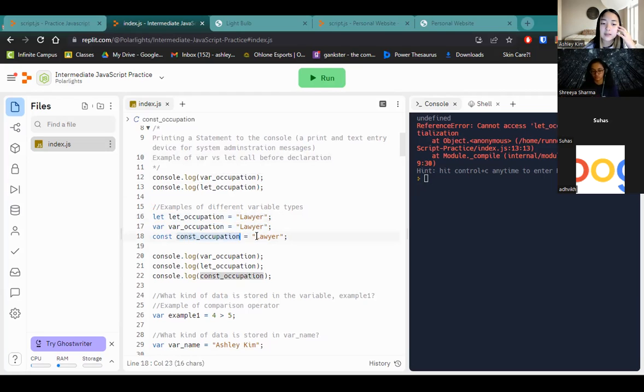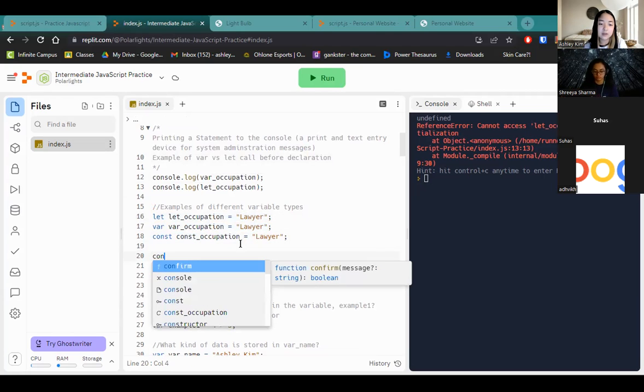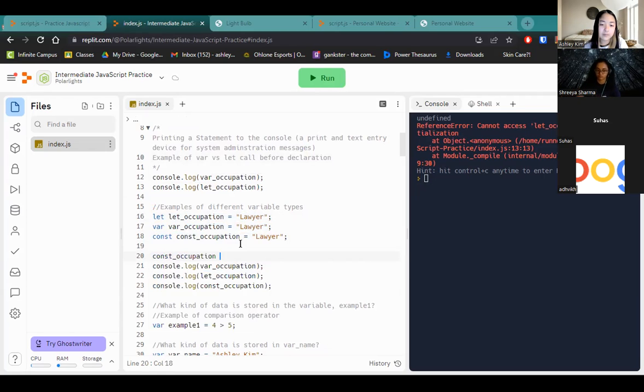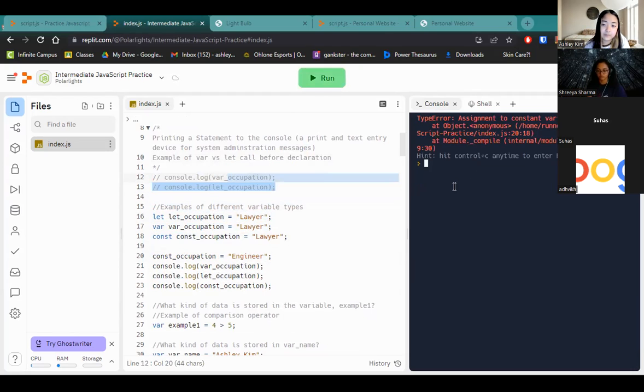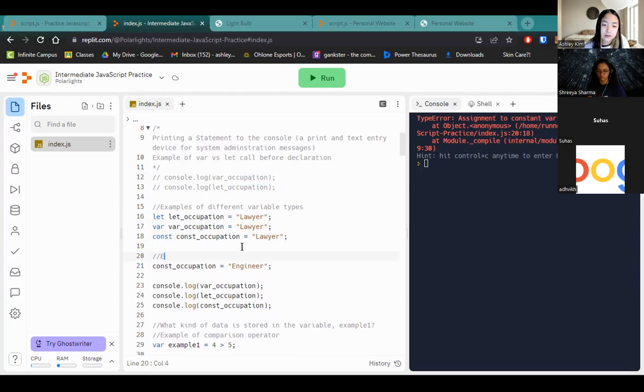And obviously constant is constant, so if you're trying to change it, say it is equal to engineer. Let's just comment this out. This assignment to a constant variable would send another error. You cannot reassign a constant variable to another value. It has to be lawyer forever. So yeah, it's an example of a constant variable.